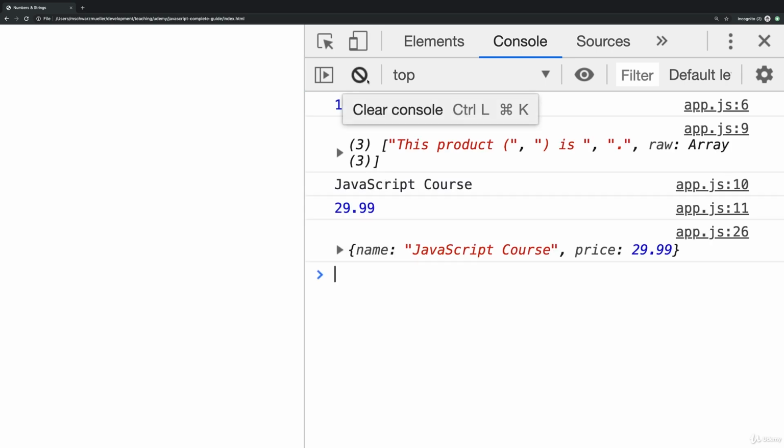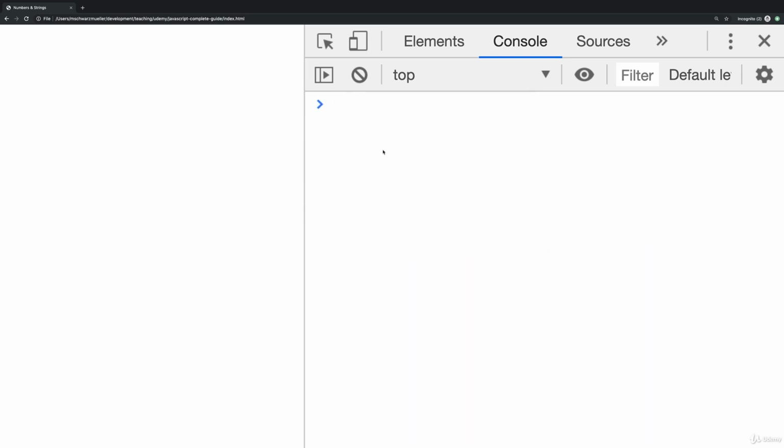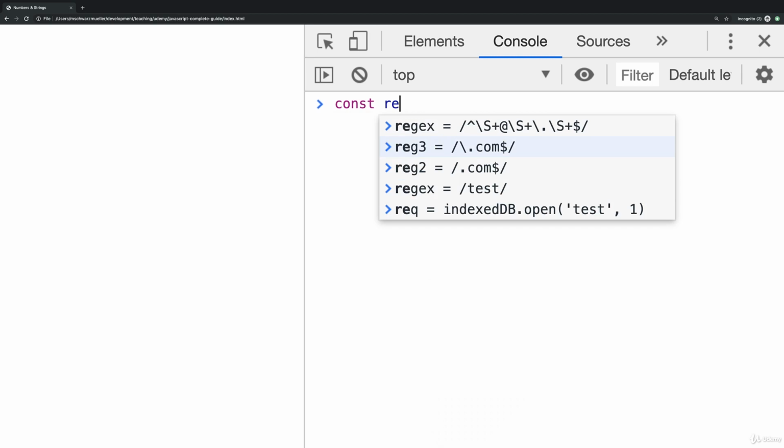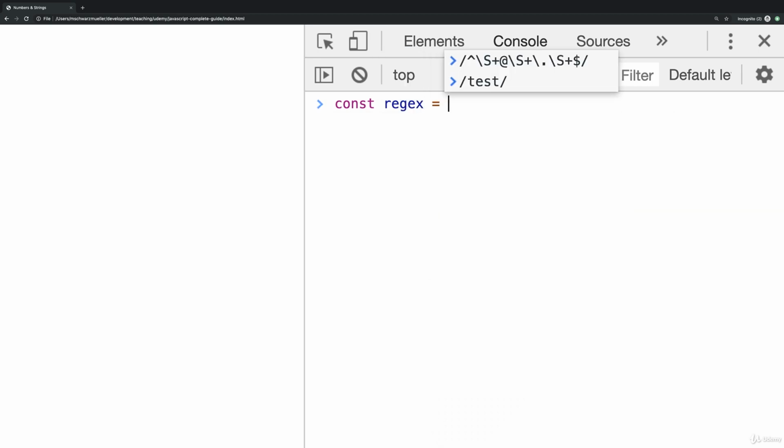So let's learn a bit more about regular expressions. For that, I just reloaded this page here. And now again, let's create a new regular expression and store it in a regex constant. Again, you can create it with new RegExp and pass the expression pattern as a string to the constructor, or use this literal notation with two forward slashes.